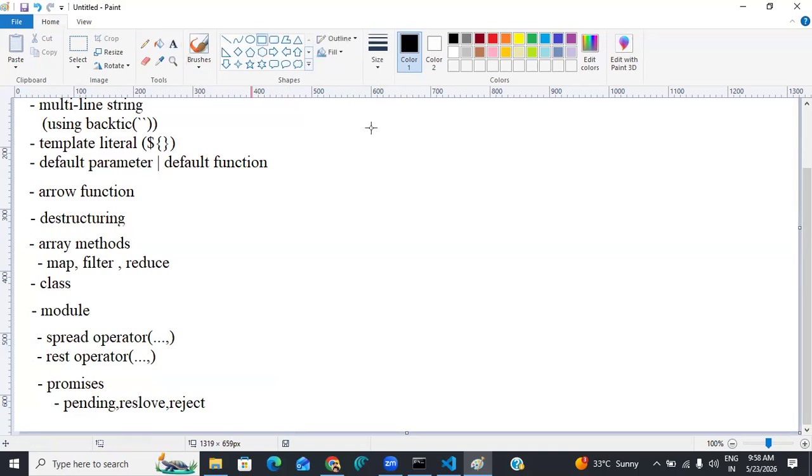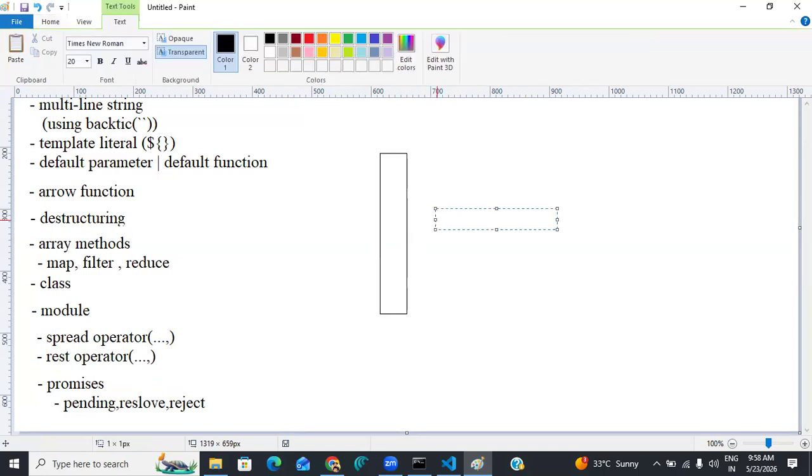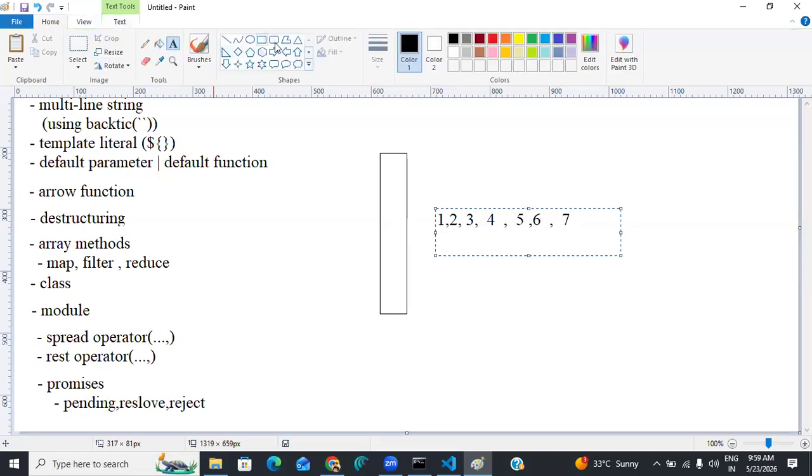Suppose, guys, I have a number of statements. They are going to execute one by one, like one comma, four comma, two comma. I have a number of statements, guys. It's going to execute in a synchronous way. Okay? These statements are going to execute synchronously.